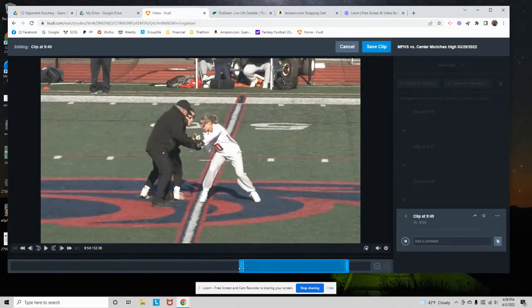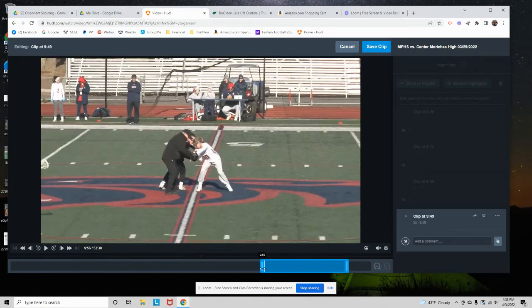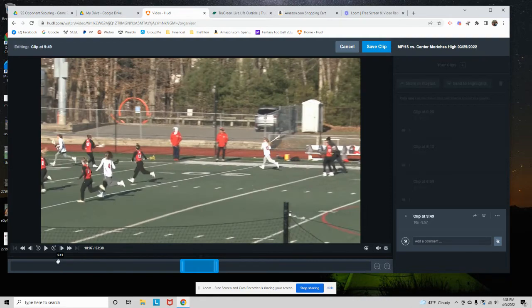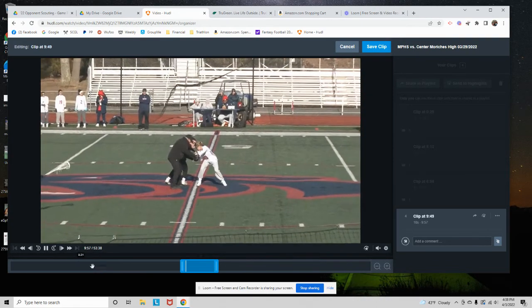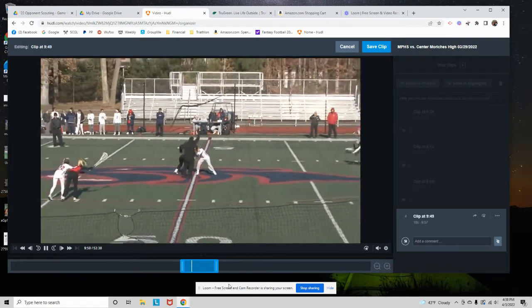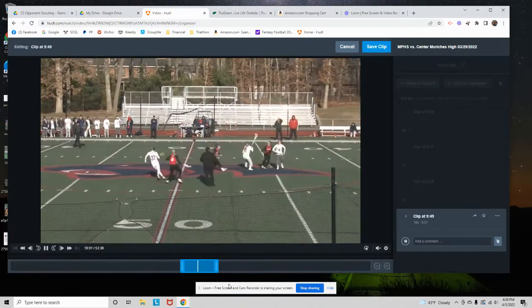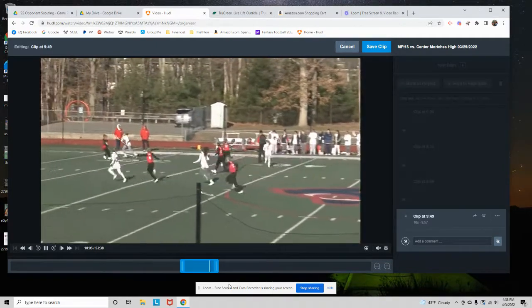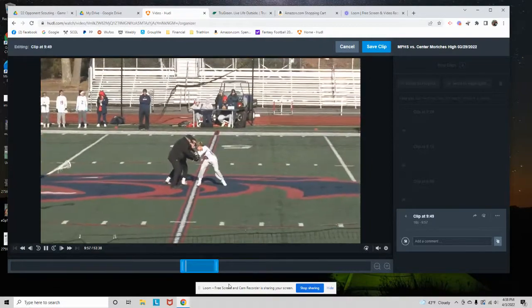So I want to start it a little bit later because there's quite a bit of a delay. Remember, I'll use this minus magnifying glass and just pull it out a little bit on the end so we don't run out of time. And I want to play it. It's only playing within this clip now. And that's a good one.